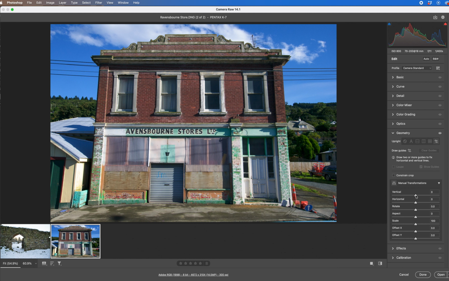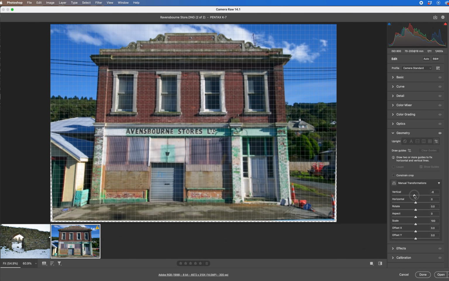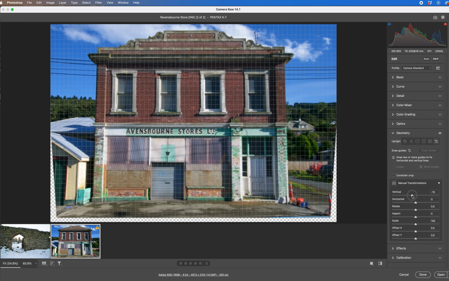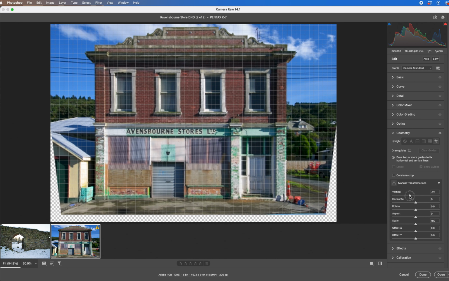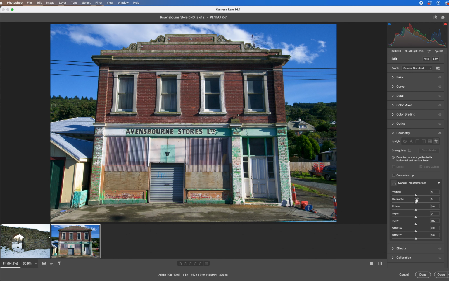Now, the one I would recommend using for your week 2 work is the vertical transformation, and straight away we get a grid to work to, which is useful. So we can straighten up the walls to exactly in line with the grid, and there it's pretty straight. Now don't forget, if you do that with the constrain crop box checked, it will then crop that bottom section out that we've lost. Double click to get back to where you were.